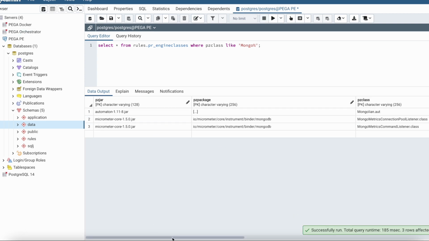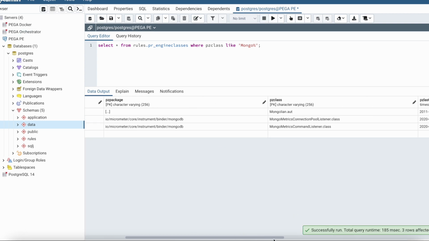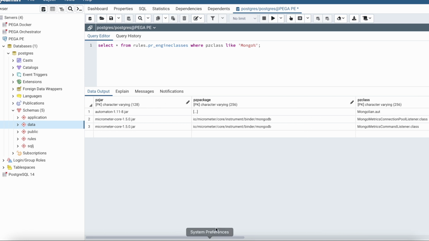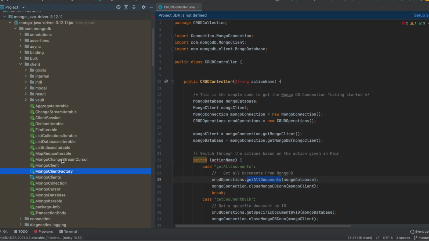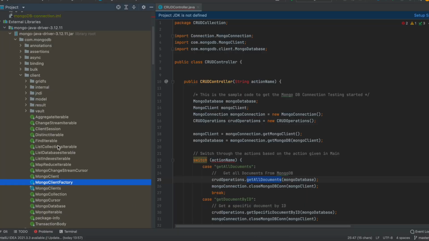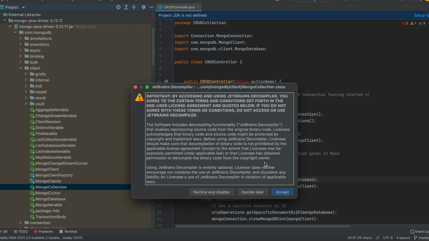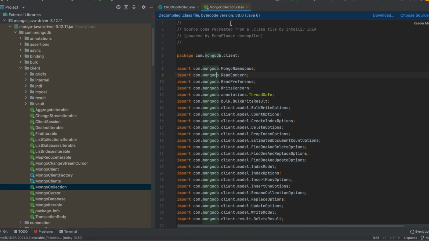So as you can see, there is nothing much which I can use. So I actually need to have the normal Mongo collection. I have a package called Mongo collection, and I need to use that to make the integration work. With com.mongodb.client, inside it I need to get this Mongo collection interface. So you can see it here.